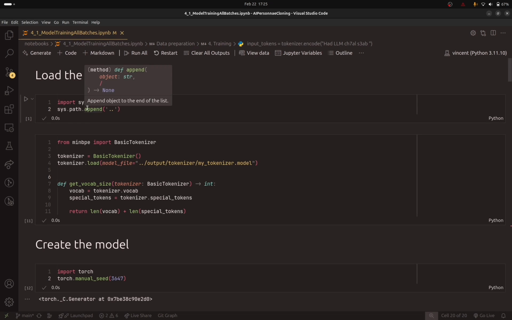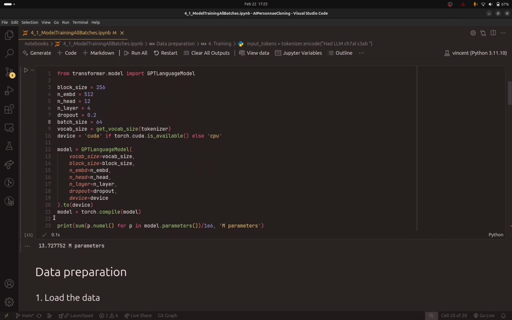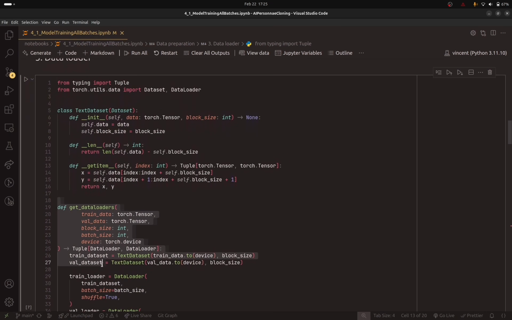This method is really awesome, and I think it's the one that we should use from now on. Why? Because let me show you. So the model stayed the same. This is the size, it's 13 million parameters. We encoded the data. Here is the data loader.